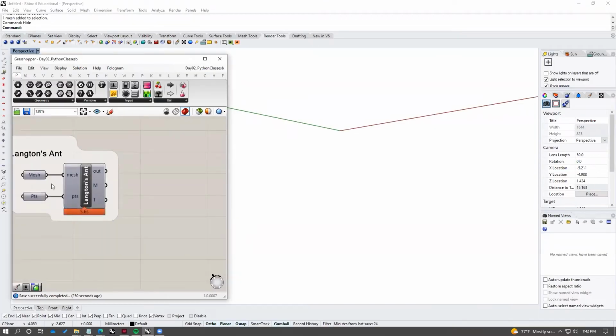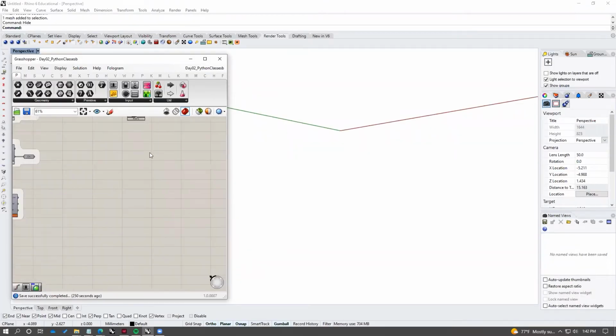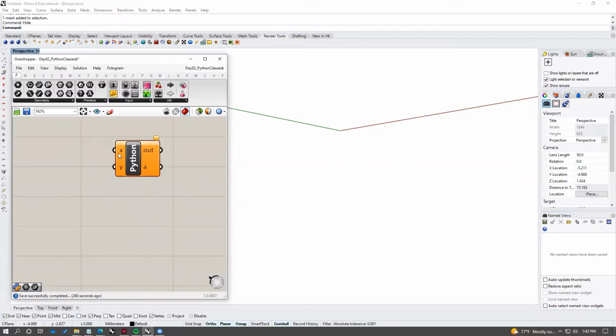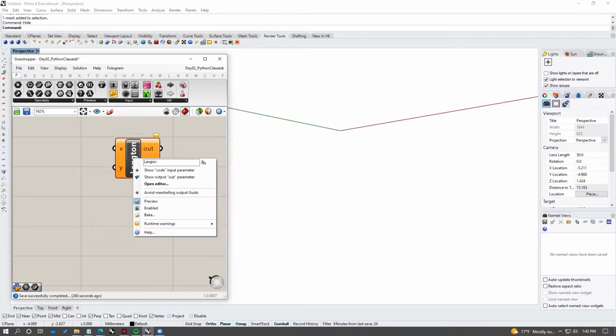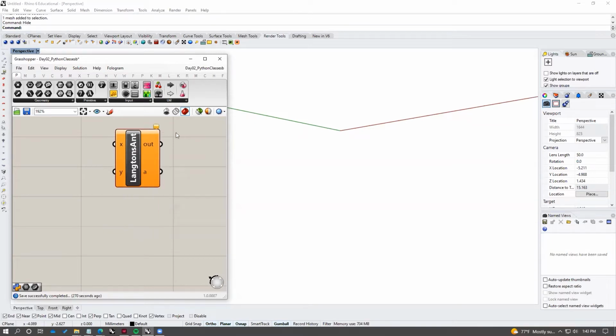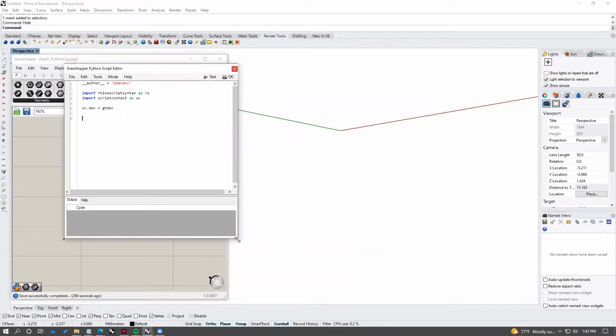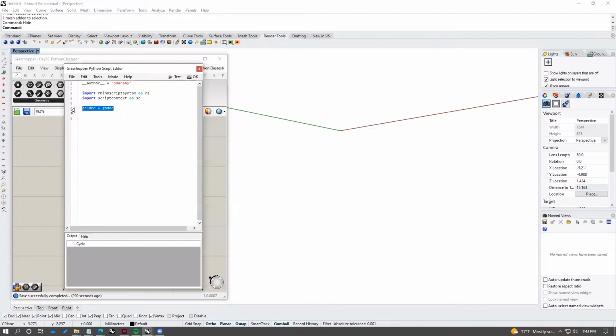You can see in the example file, I have one already built, but again, I'm going to build one from scratch for you. So double click, type gh-python, and now we're going to change these inputs and outputs eventually, but for now I'm just going to call this Langton's ant. Okay, and we're going to need to import rhinoscriptsyntax, scriptcontext, and we'll say sc.doc equals ghdoc in case we've changed that in another file. It's always a good habit to always start off with that.